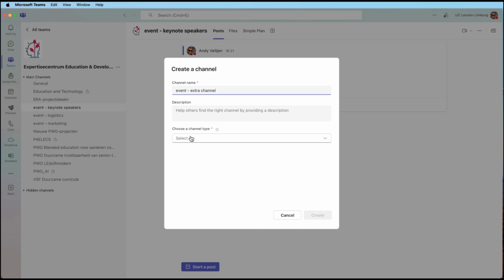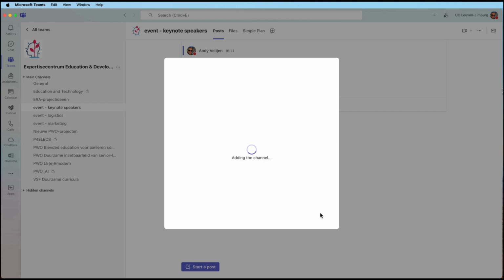For instance, this. Important here is that you can choose between standard or private. Standard means that all colleagues in your team will see the channel and have access to all the materials. But when you choose private, you can specify only the teammates that need to have access to it. So in some cases you want to do that, but let's say in this case we do not. Everybody can freely go around in these channels.